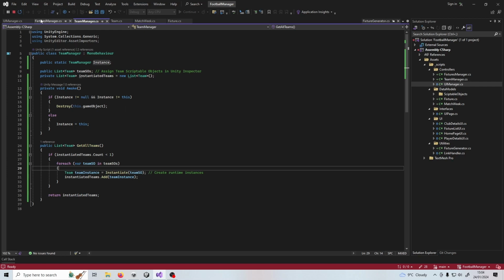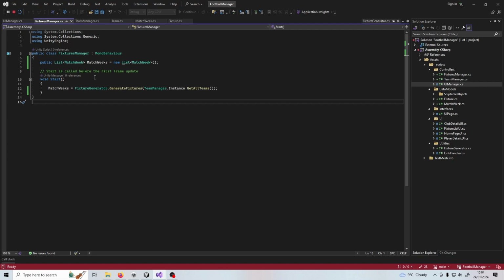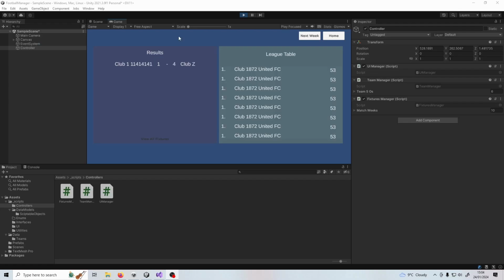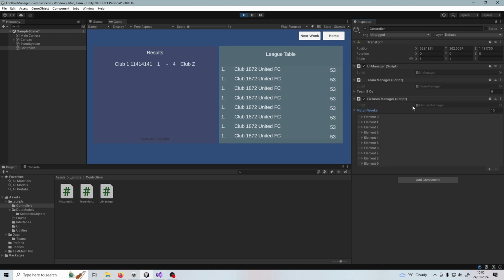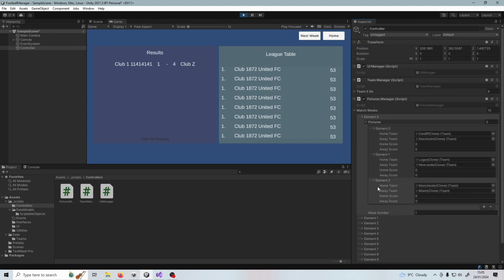So then if we come back into the Fixtures Manager, we can now just assign match weeks to fixture generator.generate fixtures and pass in the team manager instance getAllTeams that we just implemented. So just add your new Fixtures Manager onto your controller, run the game, and then if you've followed everything so far, because these are serializable, you should be able to access the match weeks in the actual inspector, so you can actually view all the fixtures that are going on here, which is pretty cool. But obviously we want it in this results pane here, so let's work on that next.